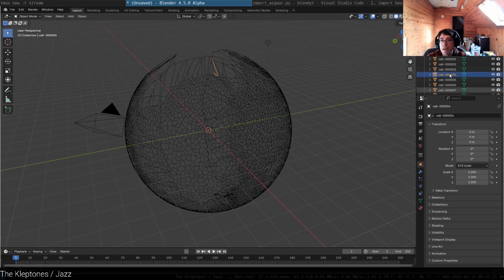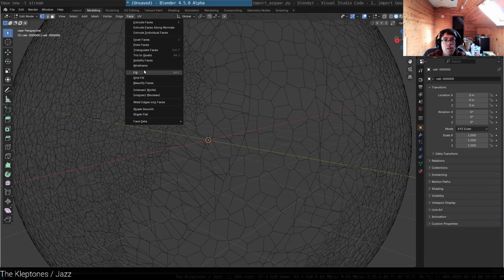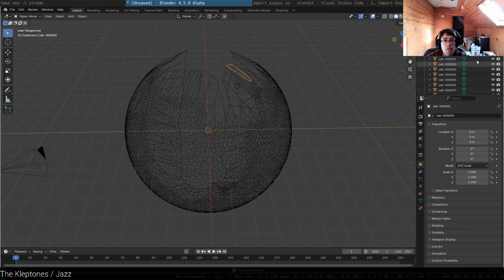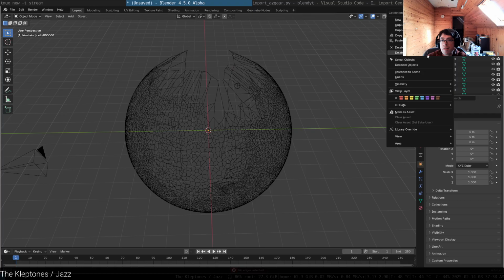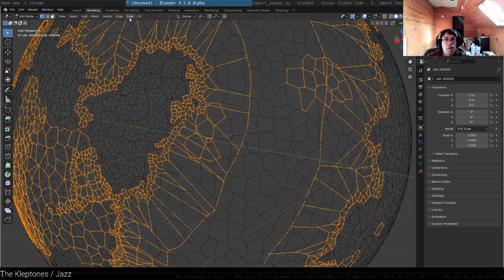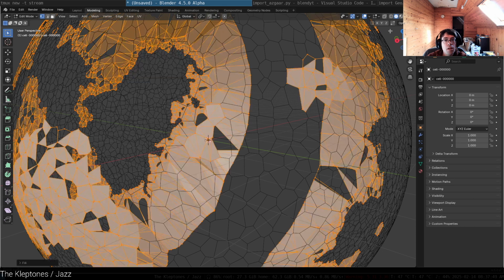Maybe if I go to layout. Okay, so maybe this is what needs to happen. I go to layout, modeling, okay, now they're selected, and it fills. Alright, so I had to select it in layout.